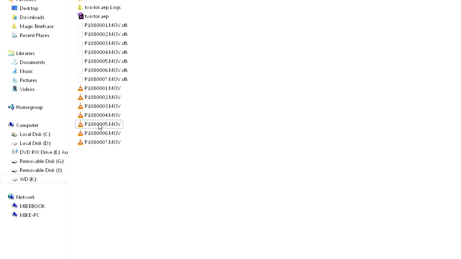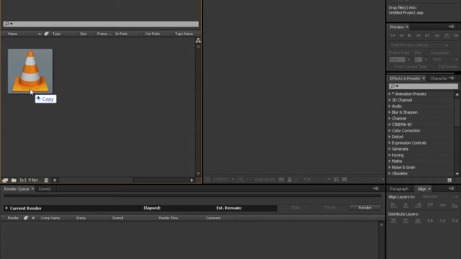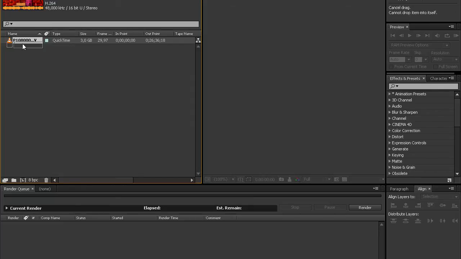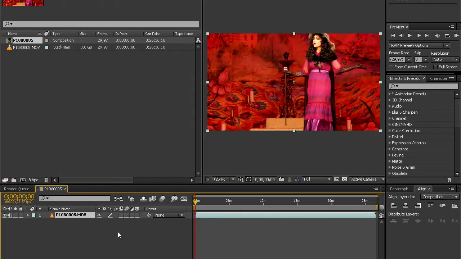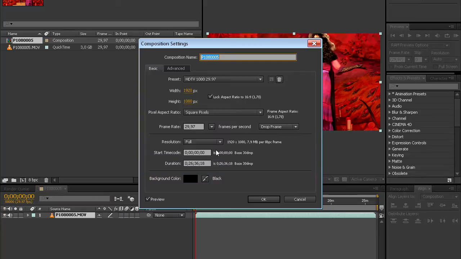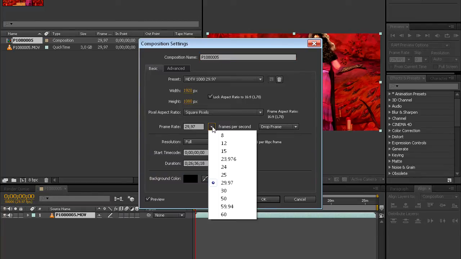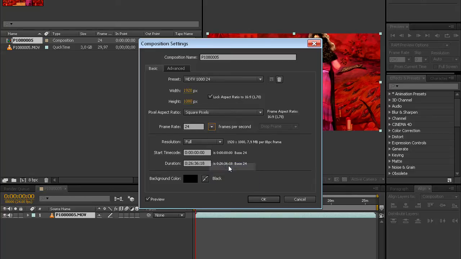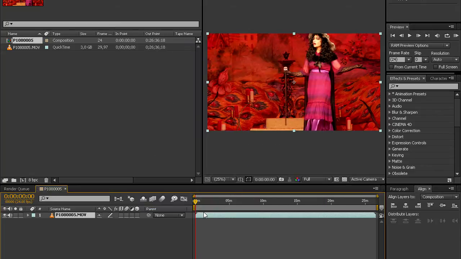You just drop the footage into the project, you make a new composition out of this footage, you set the composition's frame rate to that you are going to convert to. Say if my original file is 29.97 and I want to down convert it to 24p, I choose that.